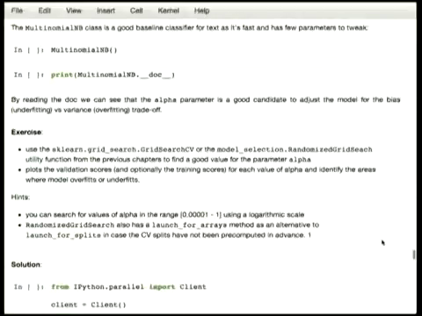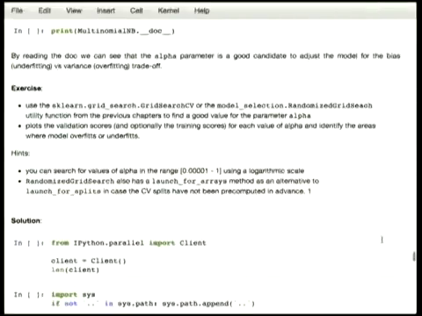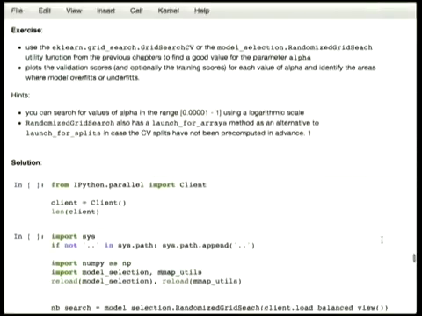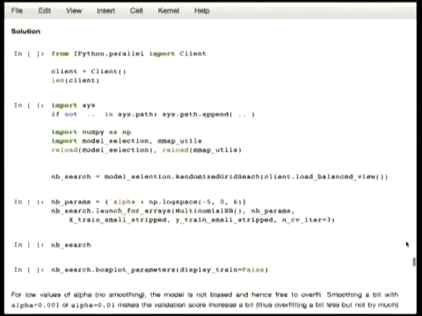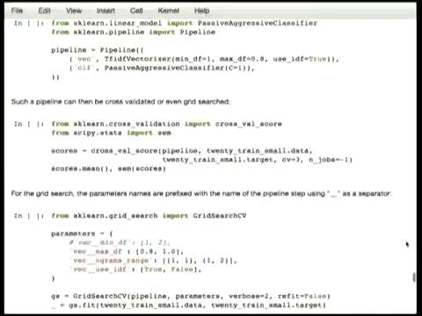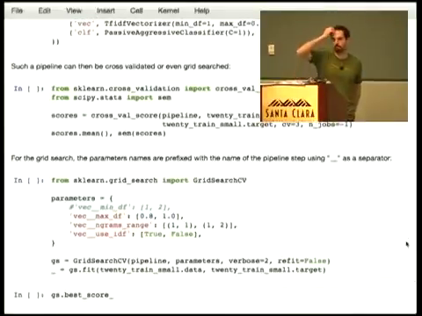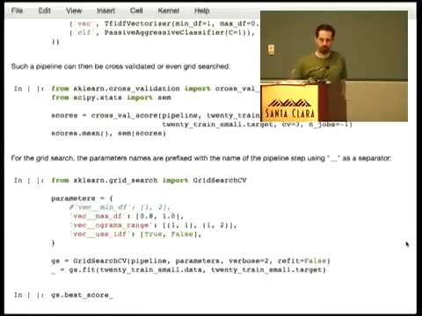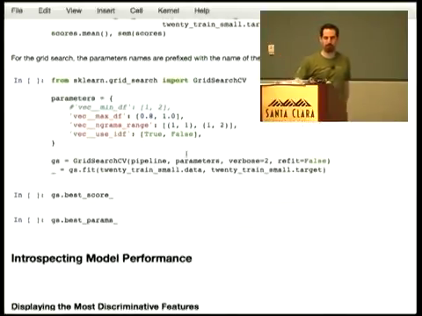Okay, so I think we should stop here. There is plenty more material about text extraction and how to compute the performance metrics and the best parameters using grid search on a pipeline at the end of this notebook.